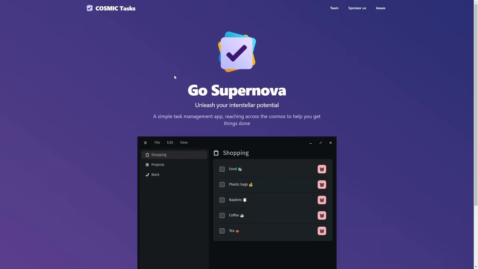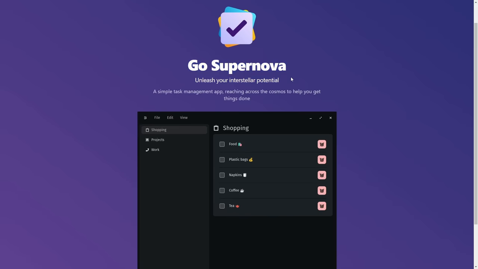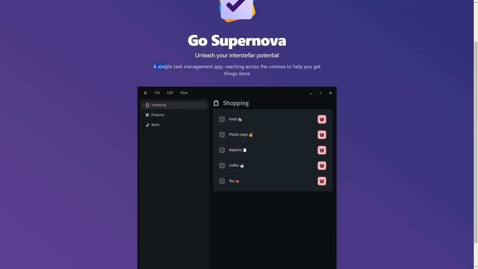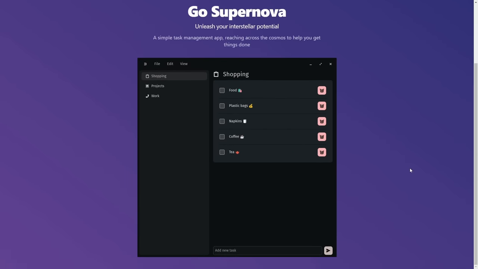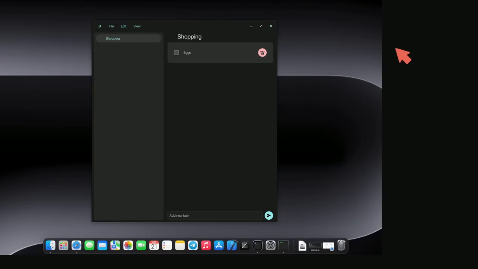Tasks. It's received its own beautiful website. Go Supernova, unleash your interstellar potential, a simple task management app reaching across the cosmos to help you get things done. Wonderful look. We'll take a moment to build and use this project as well on Cosmic, but you'll have to wait to check that out. But that website is correct, as Cosmic Tasks is actually spreading across operating systems already.